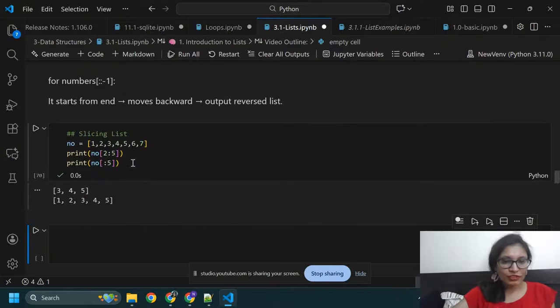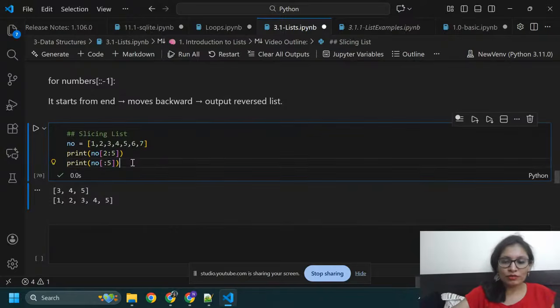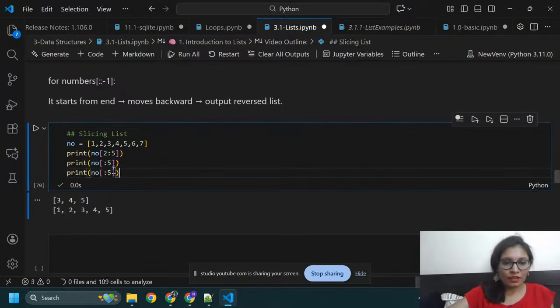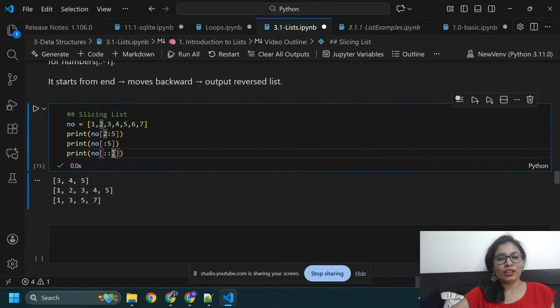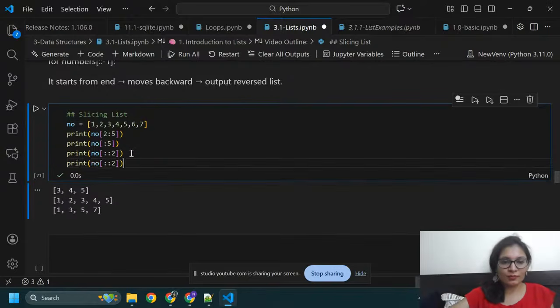And after this, if you are going to use another colon, and here you need to write 2, you get 1, 3, 5, 7. It will show you a difference of 2. Okay, after 1 I have 3, after 3 I have 5, after 5 I have 7. Okay, and you can write like this. I need to copy this and paste.